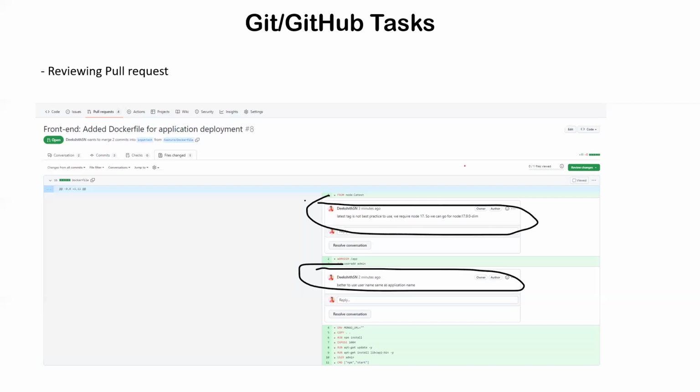And sometimes we get comments asking for some clarifications. Even those clarifications have to be given by us, and we need to make the other person understand why we are trying to make some changes. And once these comments are resolved, then only the pull request or merge request will be merged onto the master.